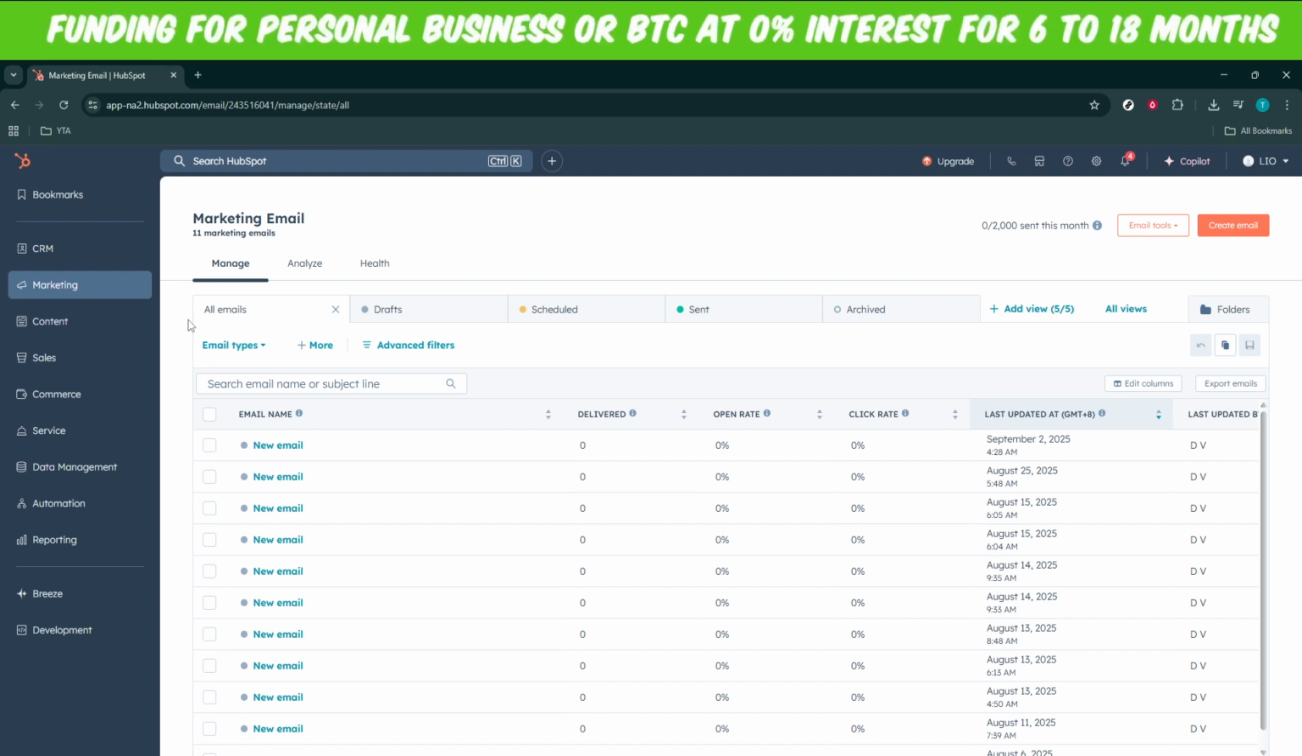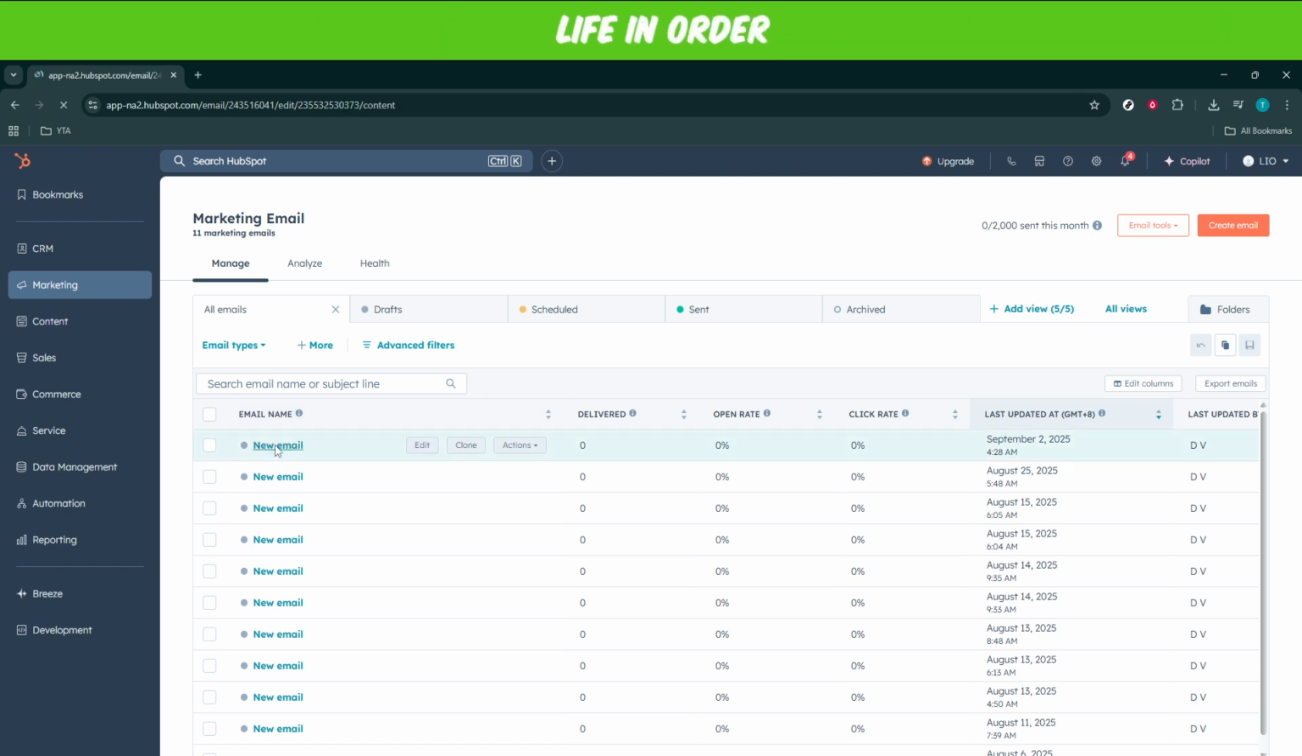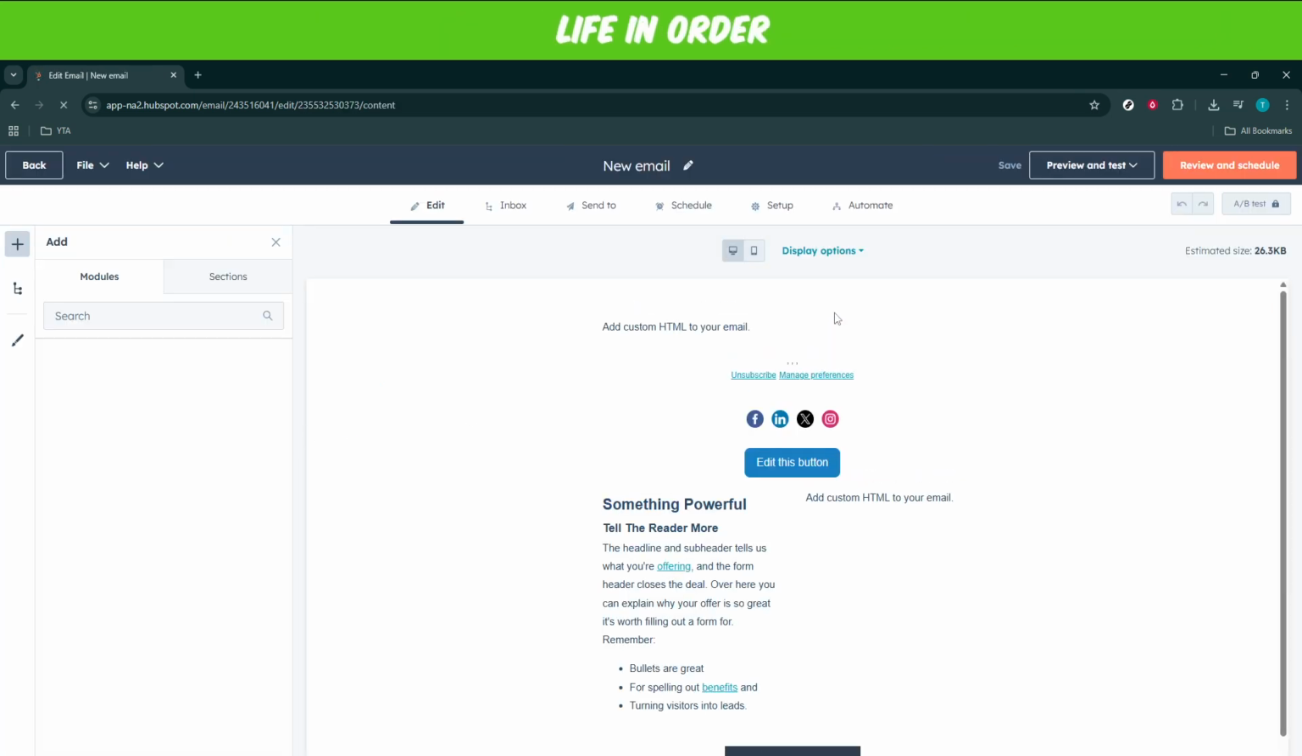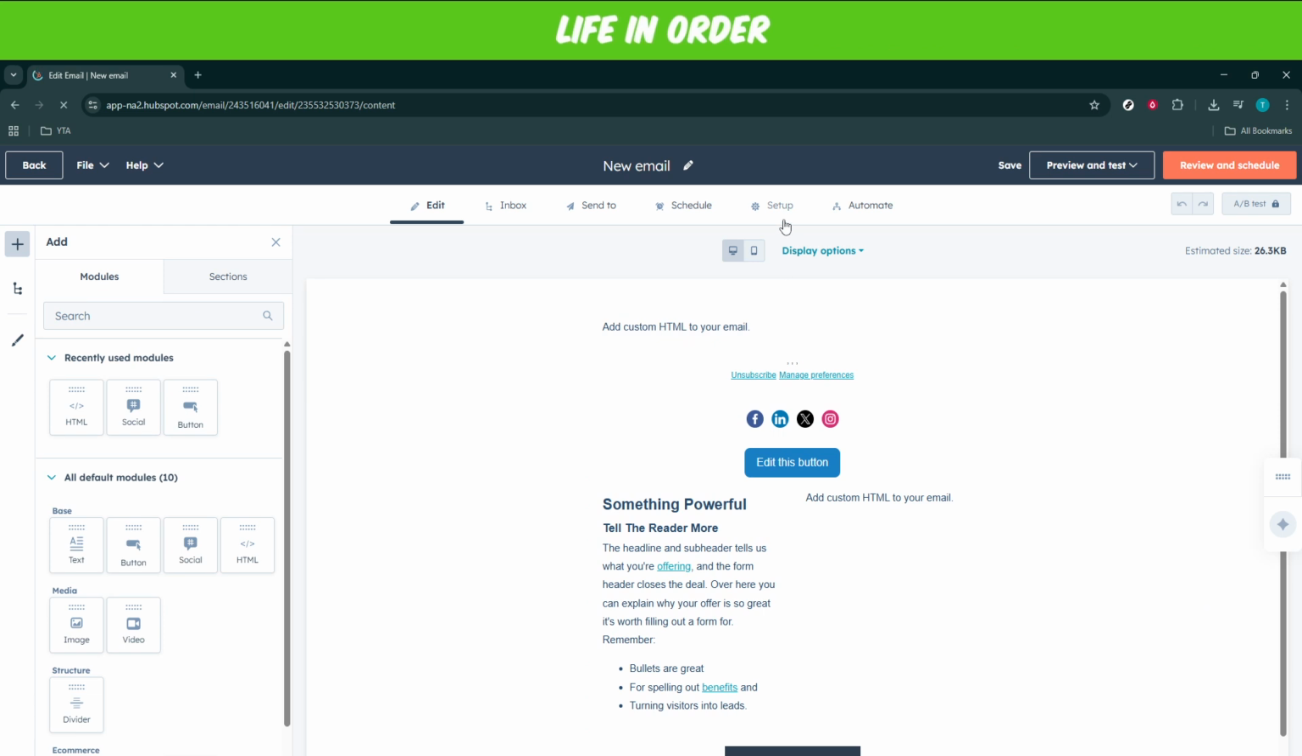With your email dashboard open, direct your attention to the top right corner where you will find a button labeled New Email. Click on this and it will lead you to the initial setup page for creating a fresh email campaign. This button is crucial for starting your new outreach efforts, allowing you to build and send out emails to your audience.